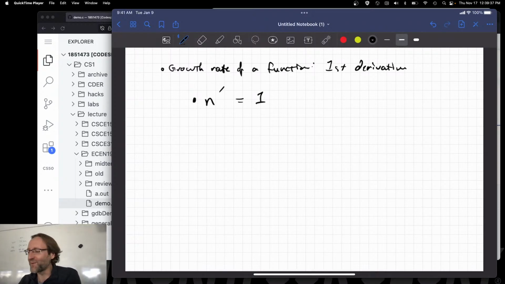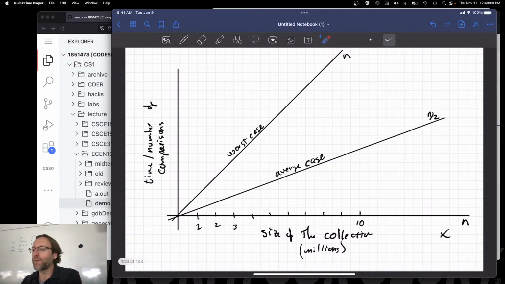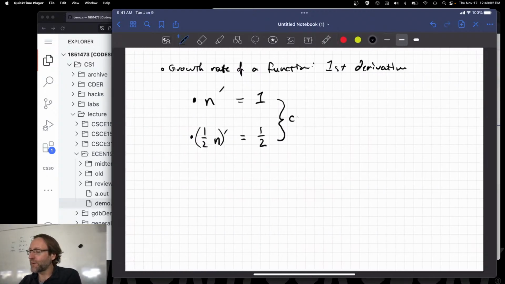X? There you go. So this one, right? What about 1/2 n for that first derivative? It's not a product rule or anything here. Just 1/2. Okay? So tell me about these two functions. In other words, what's the growth rate of both of these functions that I just graphed? These are both constant. Constant growth rate. In other words, they both have the same growth rate.